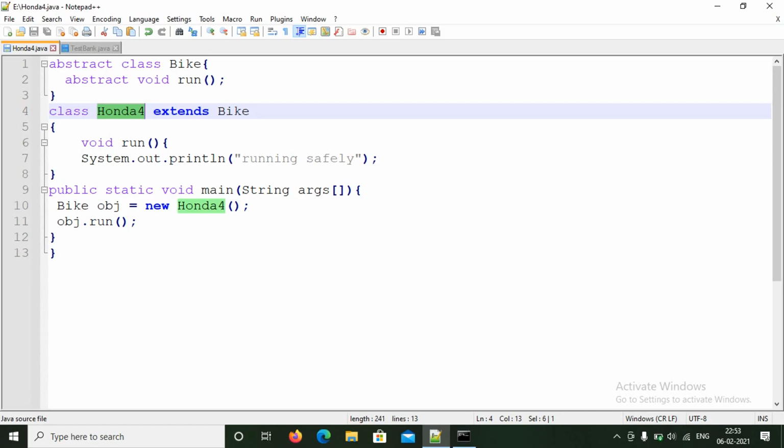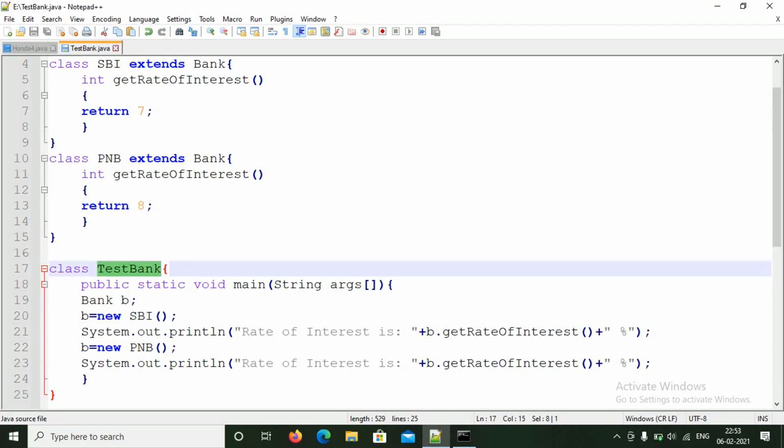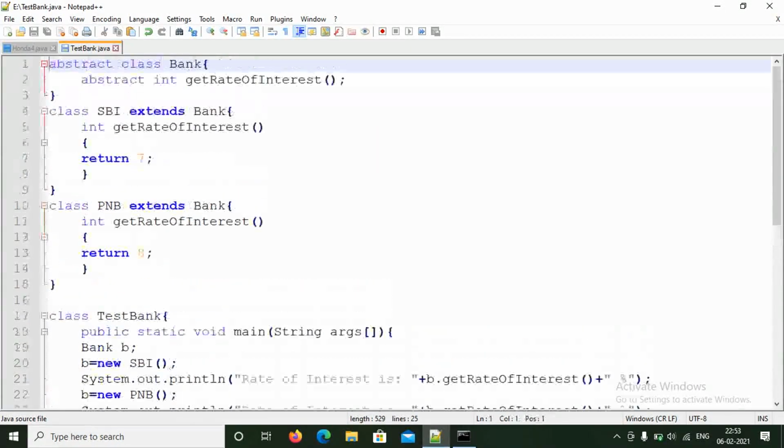Let's see another example to make the abstraction clearer. Here we create an abstract class Bank, and inside Bank we create a method, abstract int getRateOfInterest(). Then we create a class SBI which extends Bank and implements that method, or we can say inherits that method, and again a class PNB extends the Bank class and implements its method getRateOfInterest.